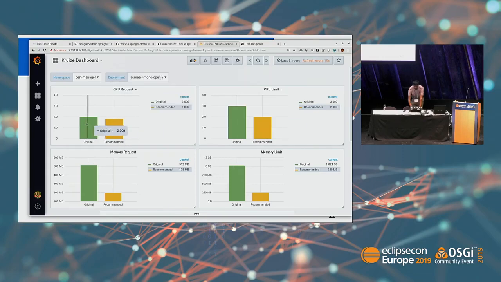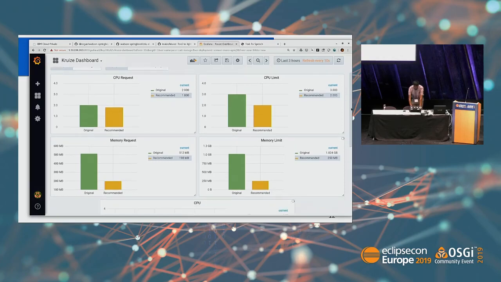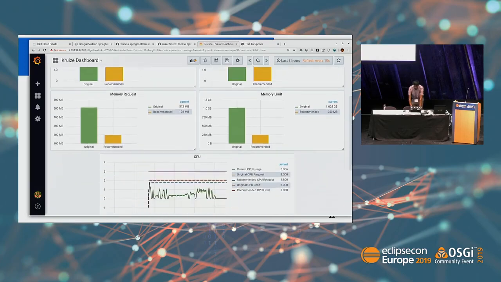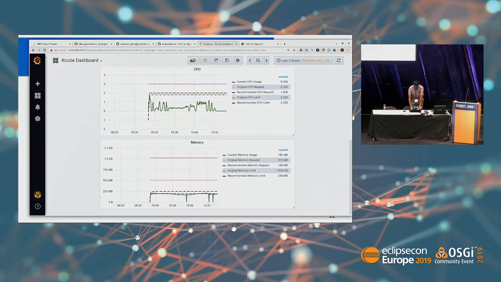The values on the left are the values that were originally deployed, and the values in yellow or orange are the ones that are the recommended values as seen by Cruise. Here you can see how these values changed over time. The dotted lines are the recommendations, the CPU at the top and the memory at the bottom. So you can see the values changing based on the actual workload and the actual incoming load.